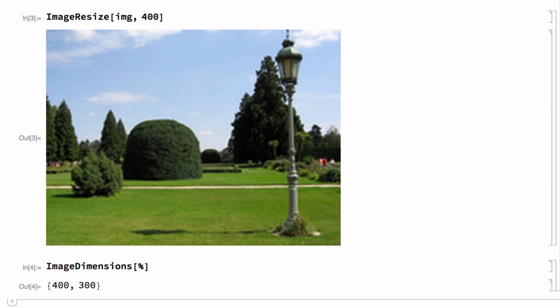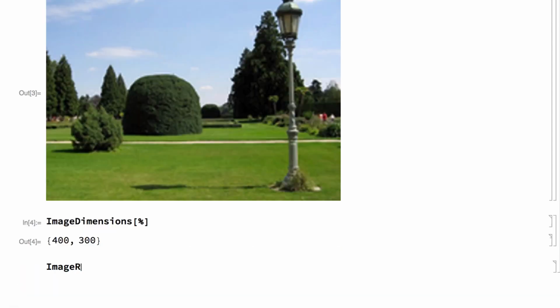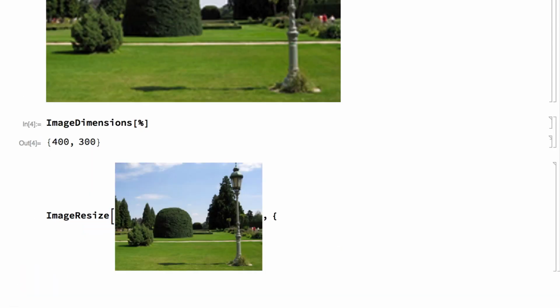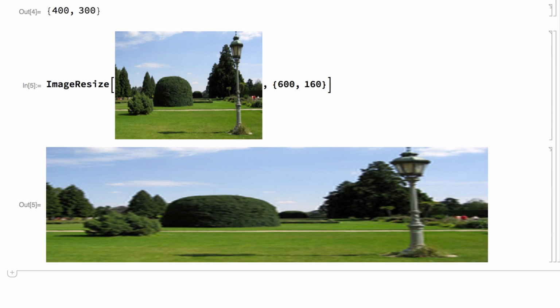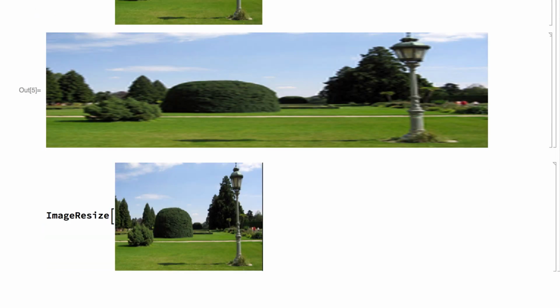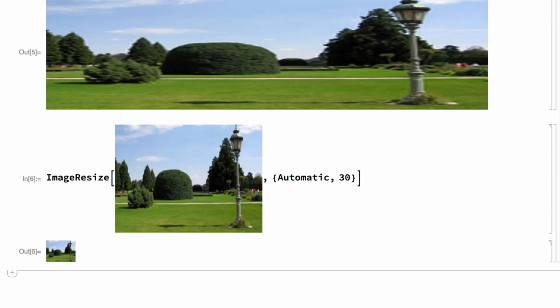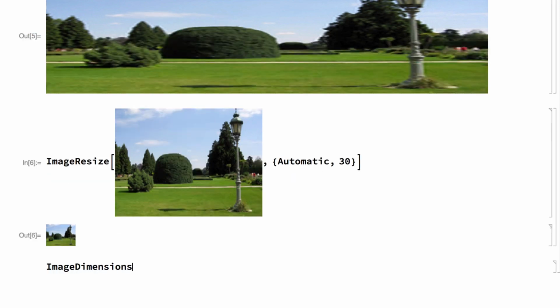It is possible to specify width and height at the same time as in this example, but unless the numbers are chosen carefully, this generally results in a distorted image. To preserve the aspect ratio but specify the height, the width can be set to automatic. For example, this specifies a height of 30 and a width of automatic, which gives a result with a height of 30 and a width that is adjusted to be whatever it has to be so as to preserve the aspect ratio.